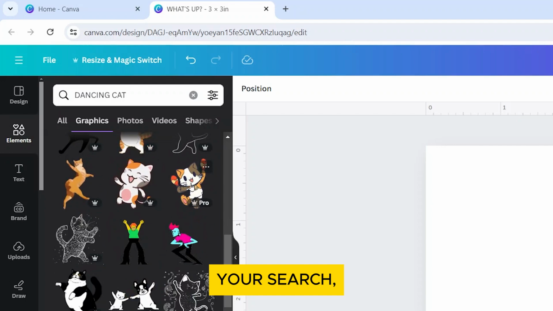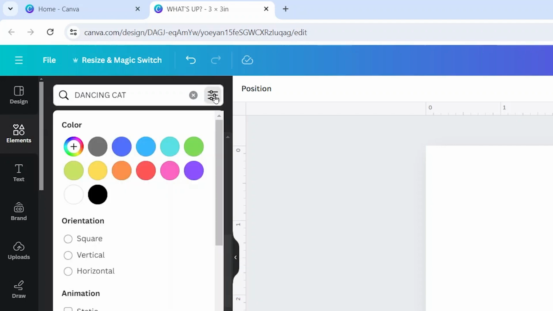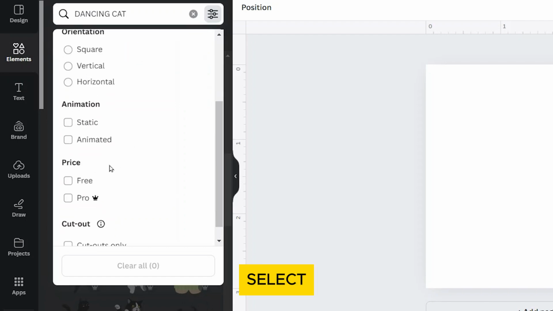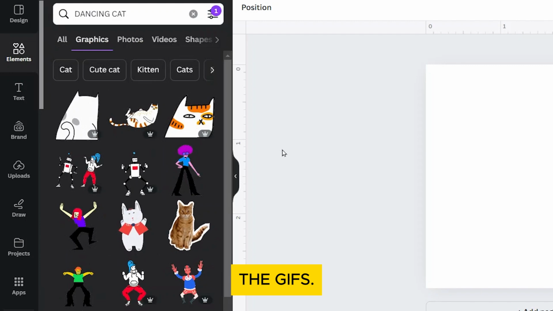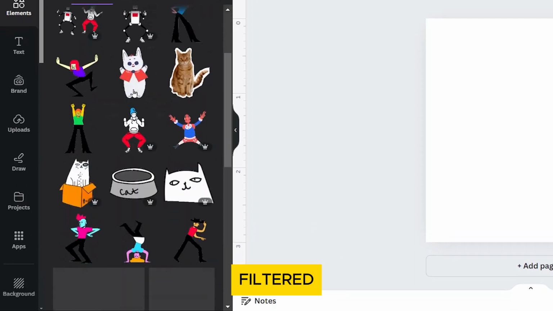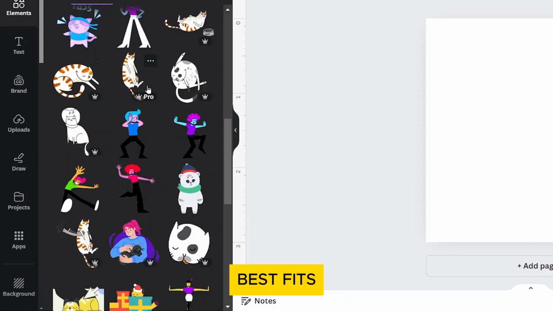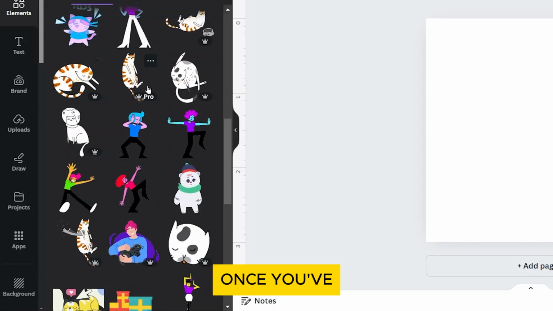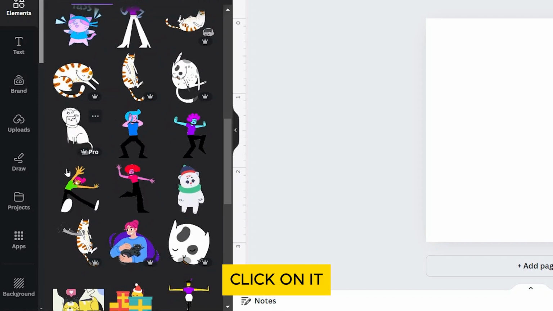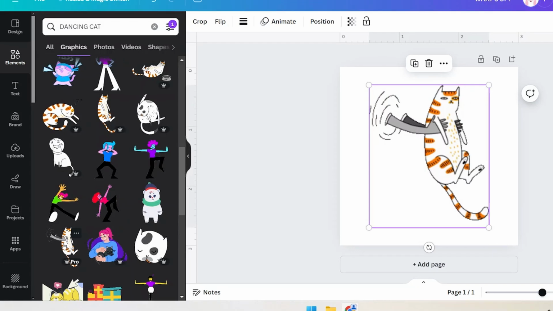To streamline your search, click on the Search Settings icon to the right of the search bar. In the drop-down menu, select Animated. This will filter the results to display only the GIFs. Scroll through the filtered results and choose the GIF that best fits your design. Once you've found the perfect one, click on it to add it to your canvas.